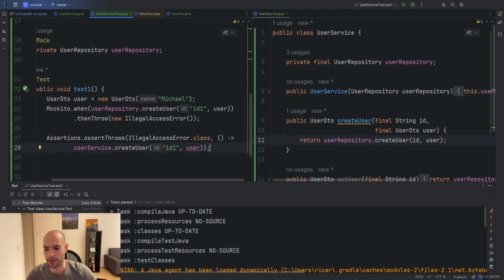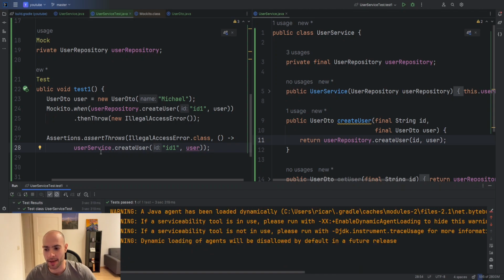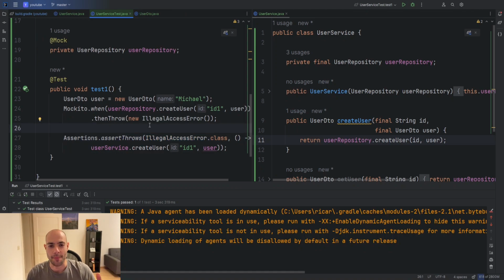So now it's green again and it's a success, because we are indicating with assertThrows that we are expecting an exception with the illegal access error when we are calling create user. So that is the basics of Mockito.